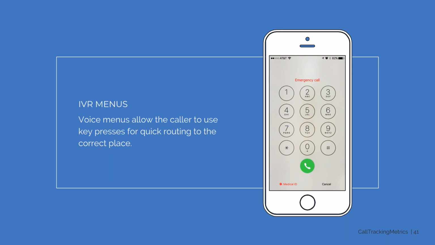What it's going to do is prompt the caller to interact with it, and then it's going to route the calls accordingly based on the caller's input. IVRs, I think, are a great way to channel your calls to the correct departments very easily. Without putting people on hold and transferring, you're going to allow the person to decide where they need to go so we can get them there as quickly as possible.